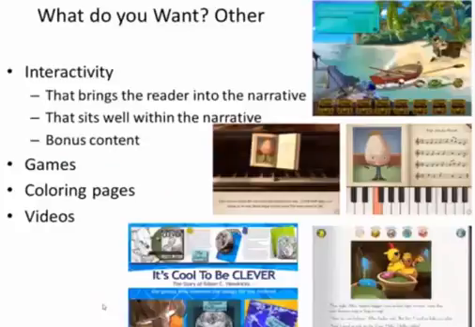What do you want with other activity and interactivity and content? So there are really three different types of interactivity when it comes to apps. And you'll see lots of apps and they're called interactive, but there are different types. The first type is interactivity that actually brings the reader into the narrative. Not many book apps actually do this. One of the ones that does is Treasure Kai and the Lost Gold of Shark Island, here on the right.